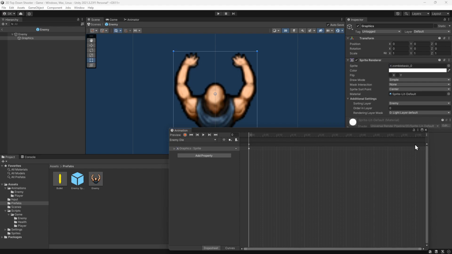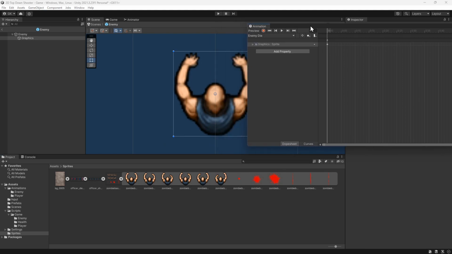Then we'll go to the Sprites folder in the project panel. If we expand the enemy sprite sheet we've previously used, we can see it has some blood spatter sprites. We'll drag the largest one onto the first keyframe. Then we'll add new keyframes for the rest of the sprites, spacing them out evenly.